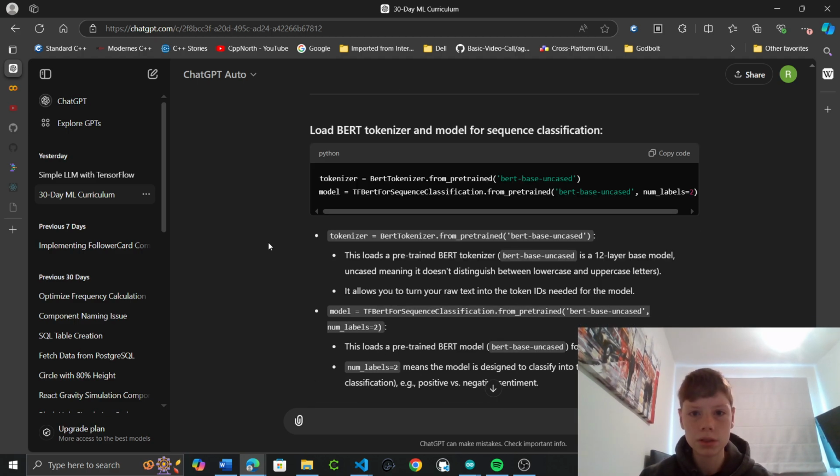Load BERT tokenizer model for sequence classification. So tokenizer equals BertTokenizer.from_pretrained, bert-base-uncased. This loads a pre-trained BERT tokenizer. BERT base uncased is a 12-layer base model. Uncased meaning that it doesn't distinguish between lowercase and uppercase letters. So it just makes it much easier for the model. It allows you to turn raw text into the token IDs needed for the model.